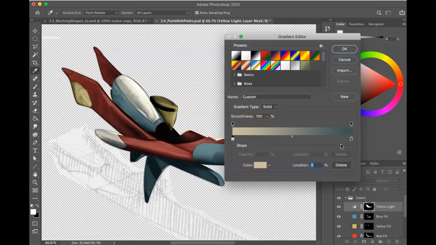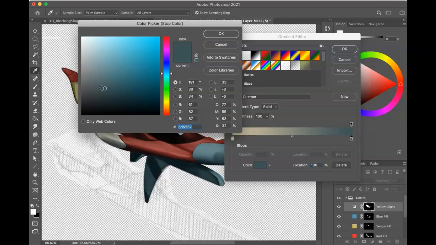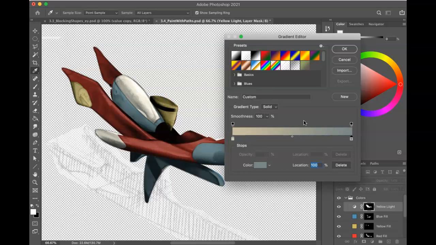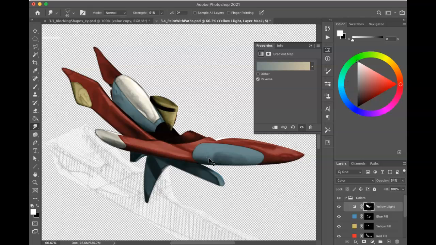I can always go in and play with this setup, maybe make the yellow less saturated and brighter and warmer. Maybe I can go in down here and make the blue also less saturated and maybe even a little bit cooler. Okay, so Command Z, that's what I had before. There's an adjustment.